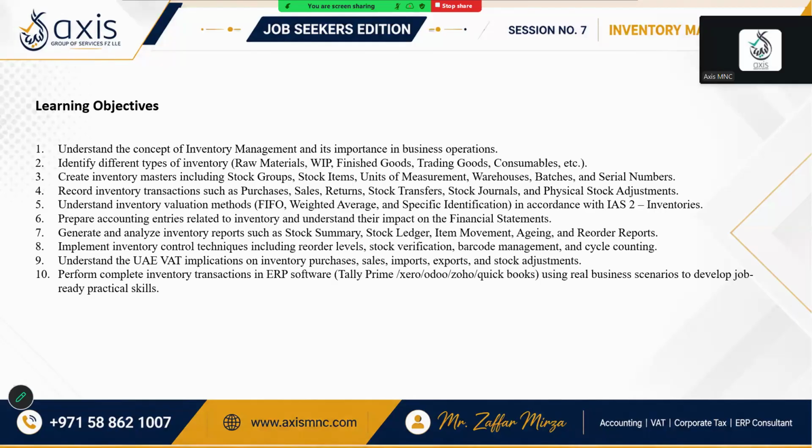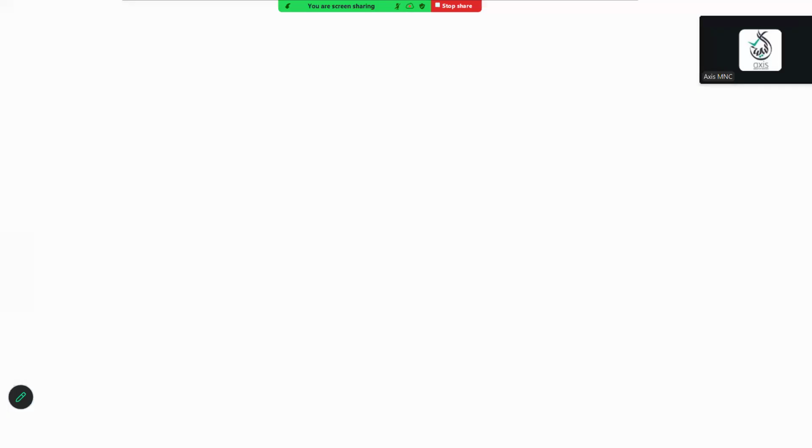This is the theoretical part. Understand the UAE VAT implications on inventory purchase: same 5%. There is no need to understand anything new. 5% VAT, we know, and we record the entries. And perform the complete inventory transactions in the ERP. Tally students have to do the problem in Tally, Zoho students have to do it in Zoho Accounting, and so on for all these things. So let us start.